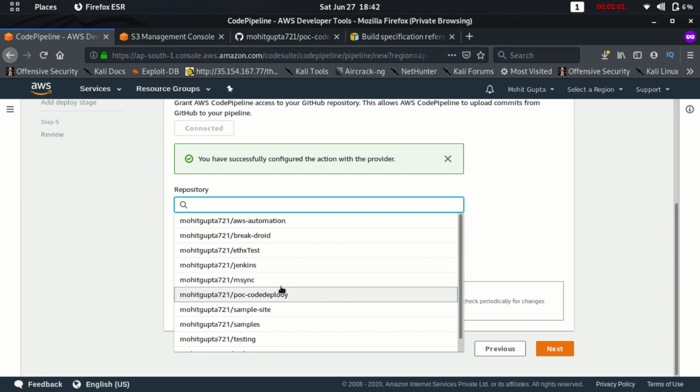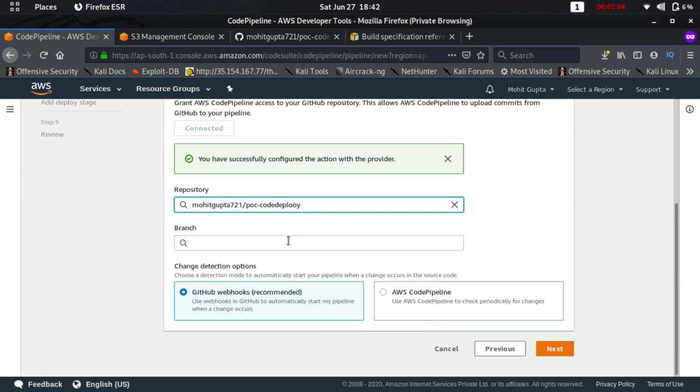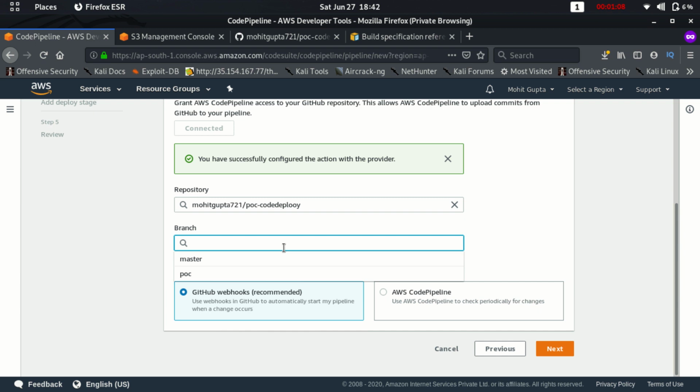So select your repository from GitHub. It is POC code deploy, and the branch name is POC. So it will use the GitHub webhook to fetch the code from GitHub, and it also uses the GitHub webhook to monitor whether any change is detected on your branch, then it will start this pipeline. So whenever you push any change to your specific branch, whatever you mention here, then this pipeline will automatically trigger.